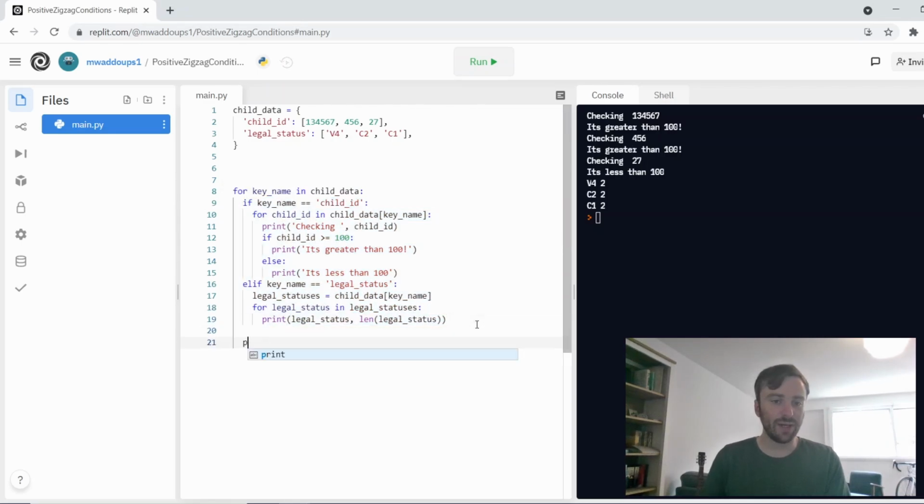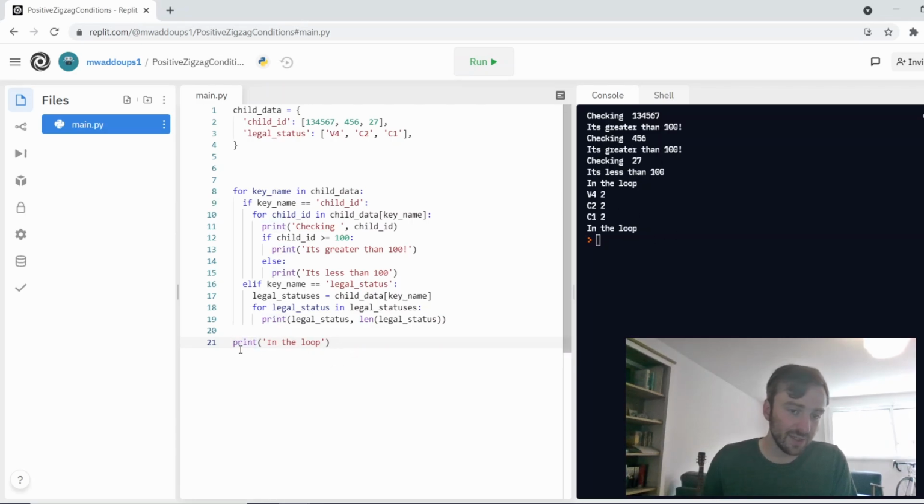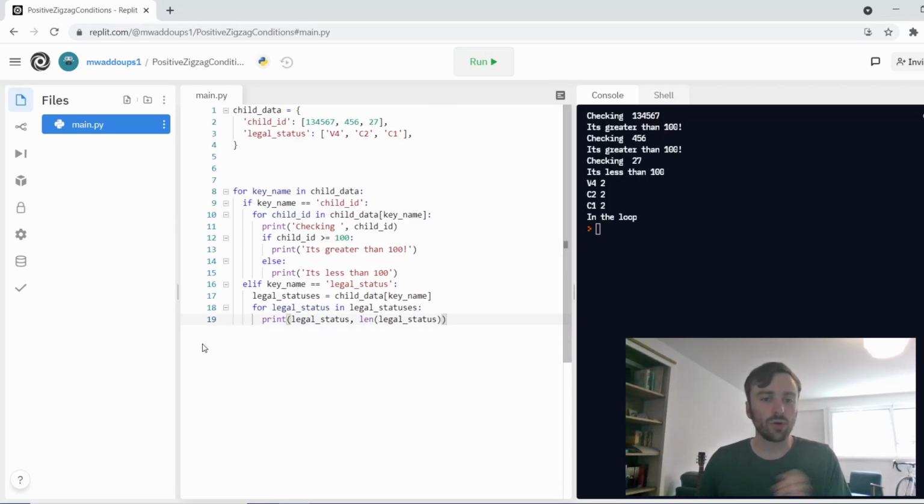So if I add a print here, and print in the loop, this will print twice because there are 2 key names in child data. So we get an in-the-loop print at the end of the first key name and an in-the-loop print at the end of the next key name. However, if I indent this one layer out, it will then not be in the loop at all and will only print at the end of the script. This is an important concept to wrap your head around because you can end up in strange situations.